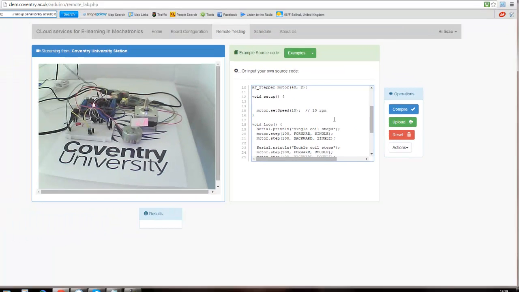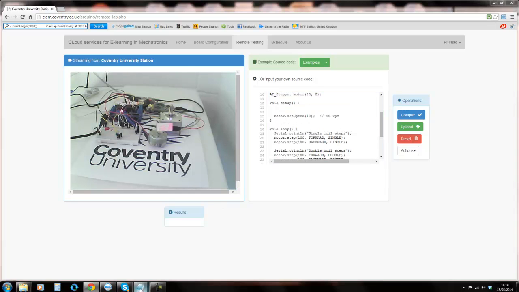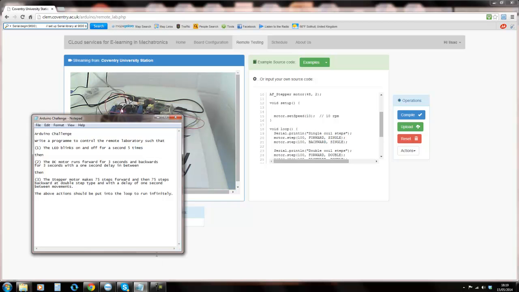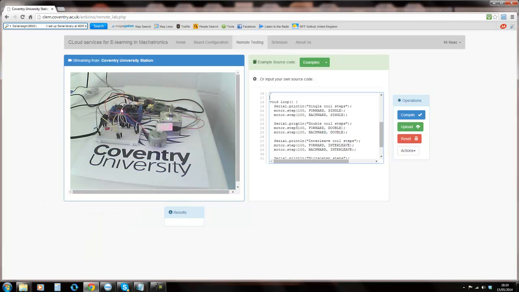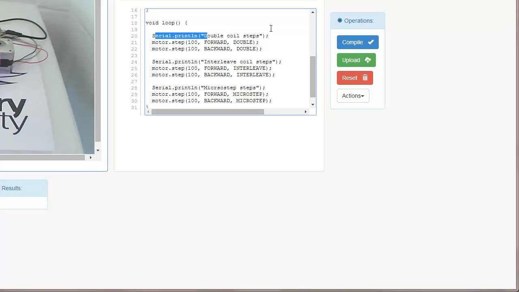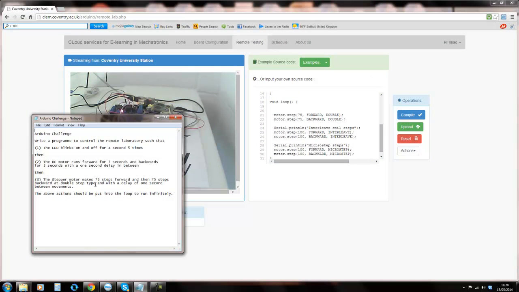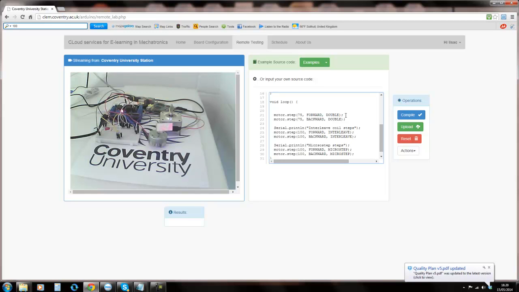We need to set the speed of the motor. What did we say? Was it single steps? No, double steps. Okay, and it was 75 steps. So we don't need the part about the single steps. We don't need the serial stream. We'll have 75 steps forward and 75 steps backward, and a delay of 1 second between movements. So we can put a delay of 1 second between the forward and the backward.